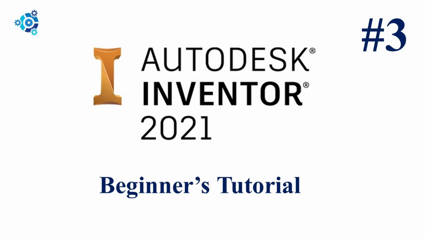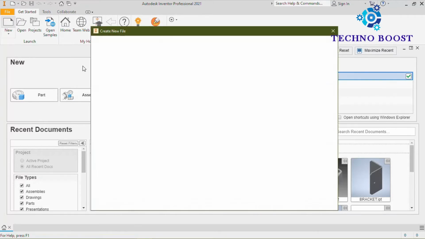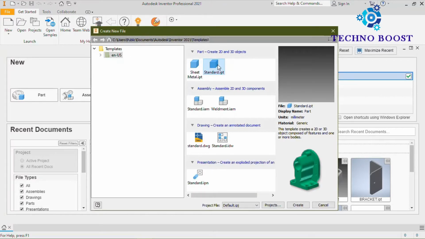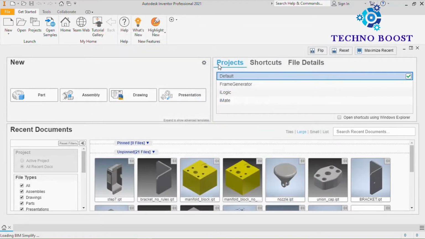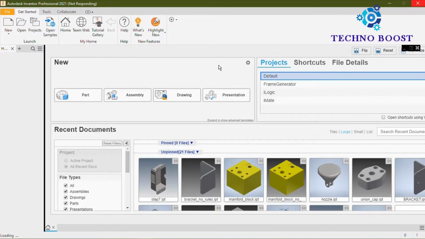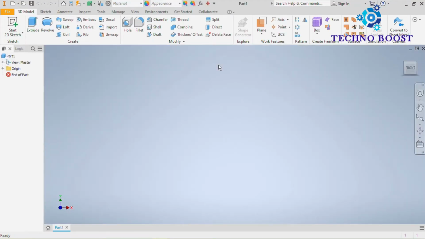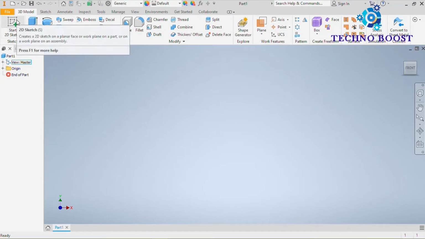In this video, we will see Sketcher module. In this video, we will see basic sketch commands. Click on New. Then Standard. Click on Start 2D Sketch.